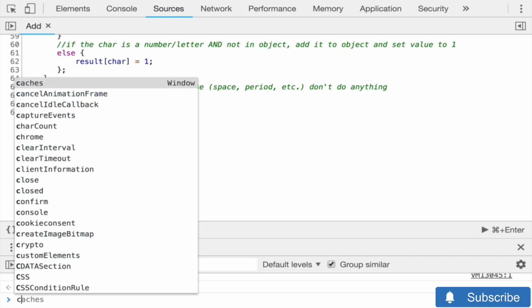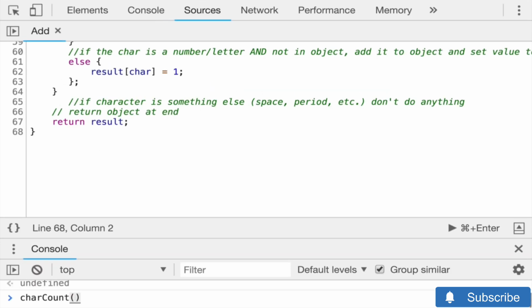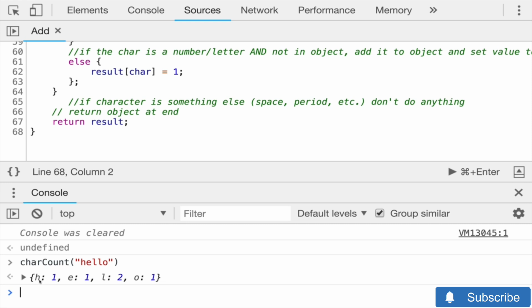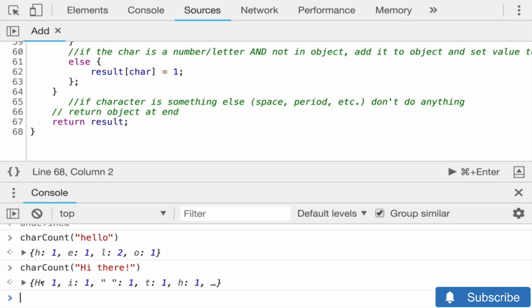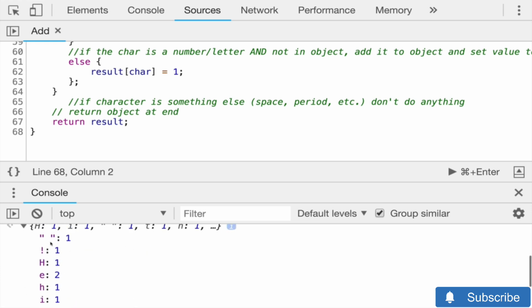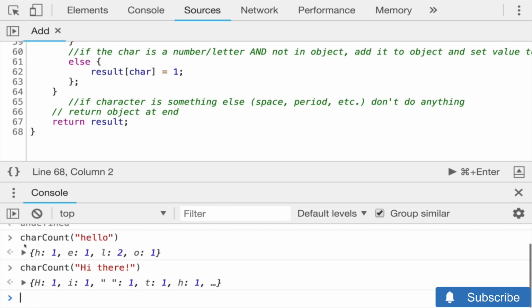Okay, I ran my solution. And if I run char count of hello, let's make this a bit larger. It works. You can see that we get H1, E1, L2, O1. If I instead do hi there, like this, you can see we're also getting uppercase H. We're getting, what else? Exclamation point. We're getting space. So that's not ideal, but we're really close.